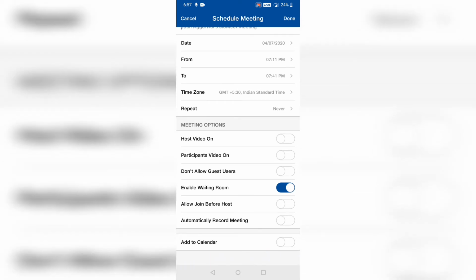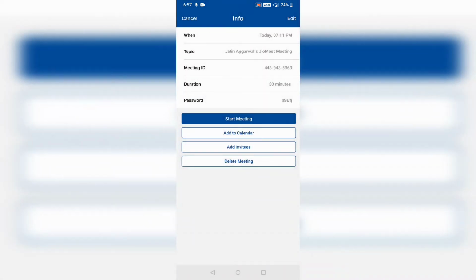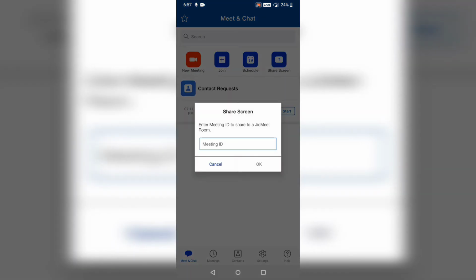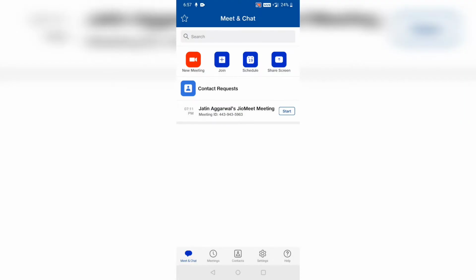You can select that option, and no, I don't want to create the meeting. There is an option of share screen as well. Here you need to put the meeting ID and press OK, then the screen will be shared. After that, you can check that I have created this meeting now.